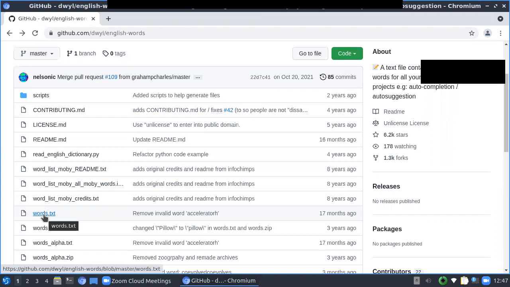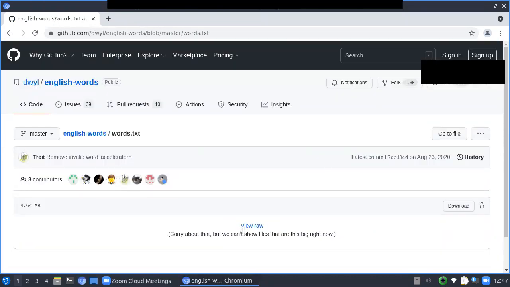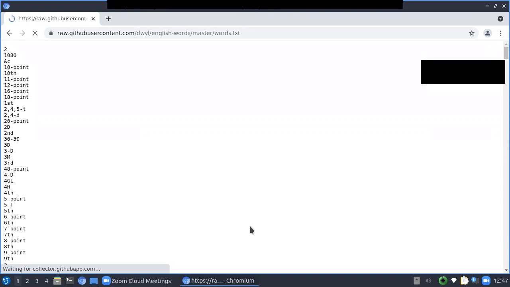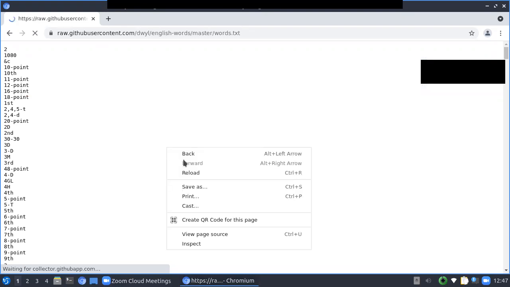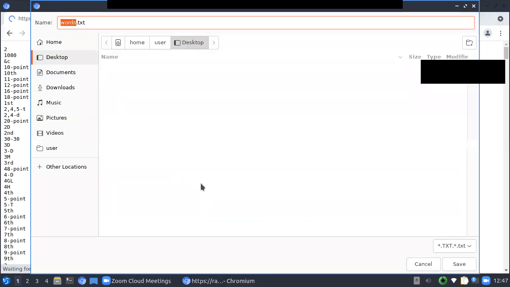So I'm just gonna go to the file that I want. And then you can see down here, it's called view raw. I'm gonna click on the view raw. And then this is the file. So I'm gonna right click, and then I'm gonna save as words.txt. And then I'm gonna save on my desktop.